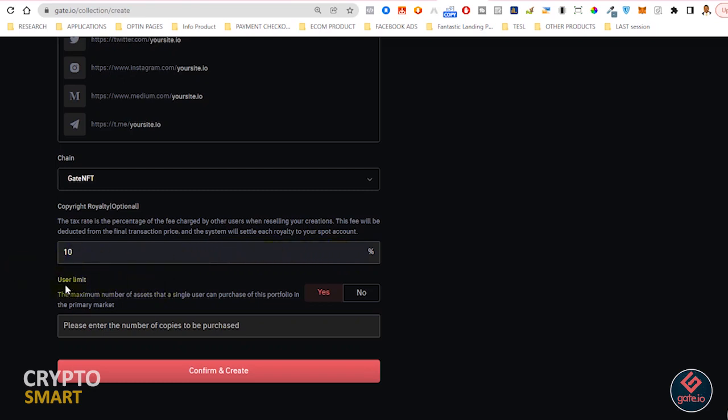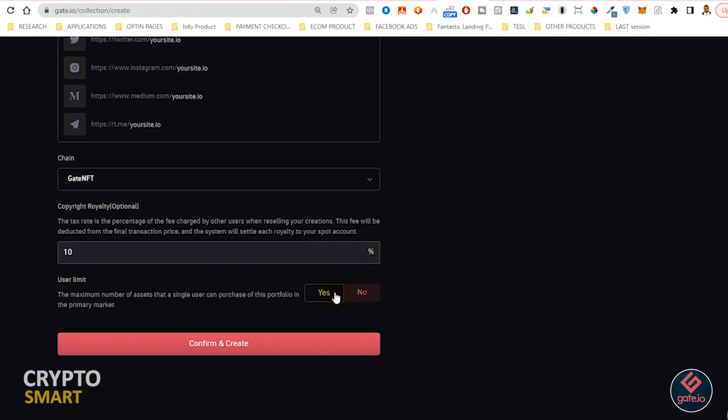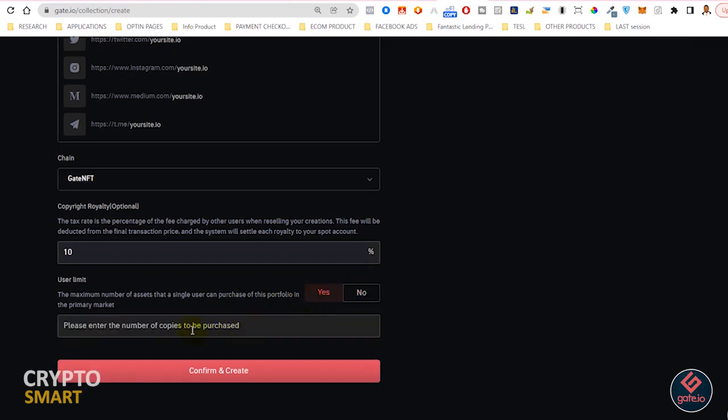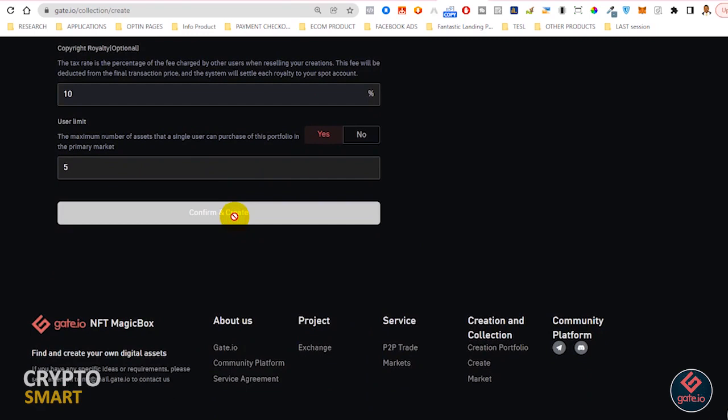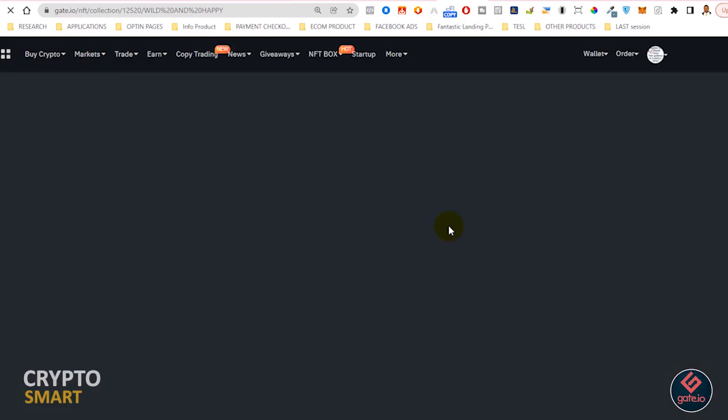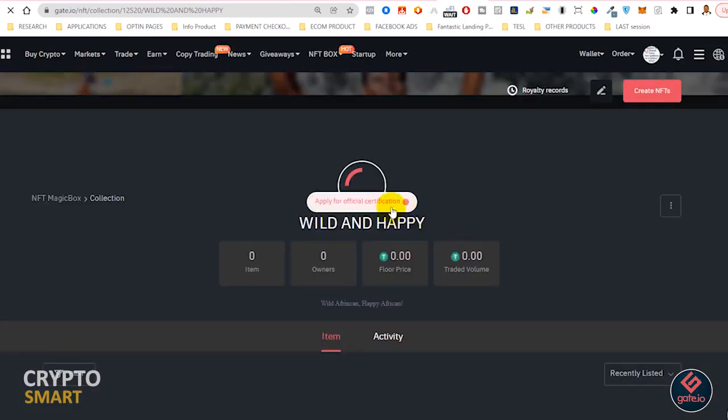User limit is the maximum number of assets that a single user can purchase for this portfolio. Please enter the number of copies to be purchased. The maximum number of copies that can ever be purchased is 5. So I go ahead and confirm and create. Created successfully. All right, so it's actually something very easy. The walkthrough is very easy.